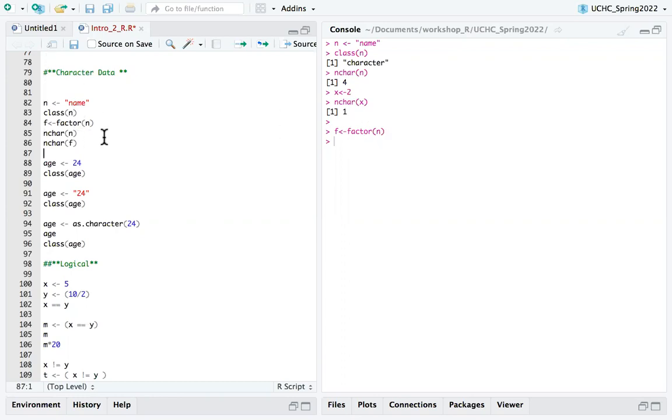We did a number of characters in N, but there is no number of characters in F, because F is a factor vector. A factor vector doesn't have an attribute called nchar, or any method or function that can calculate the number of characters in a factor. Another example: let's say we store the age of some individual, 24.